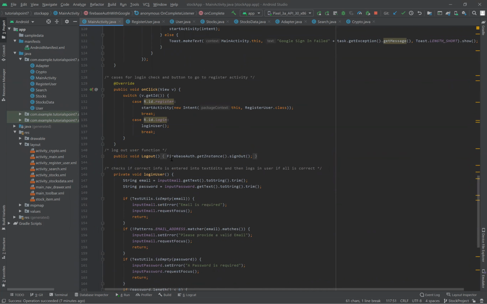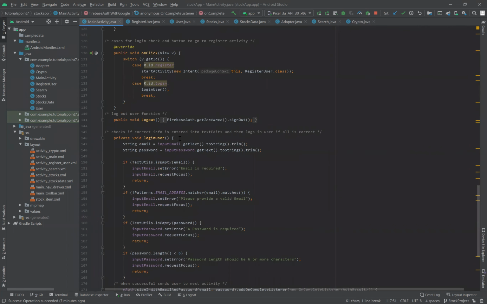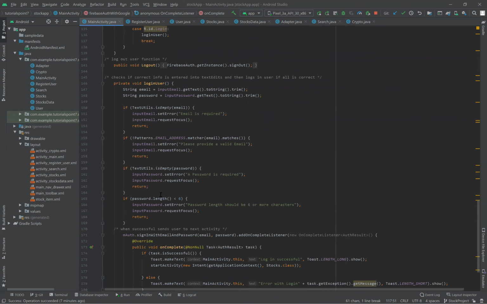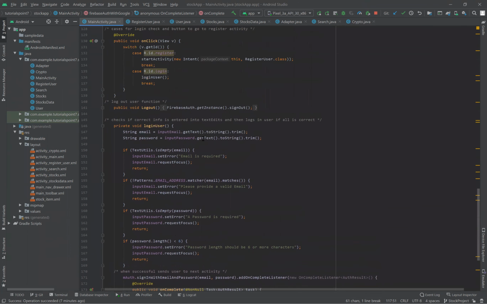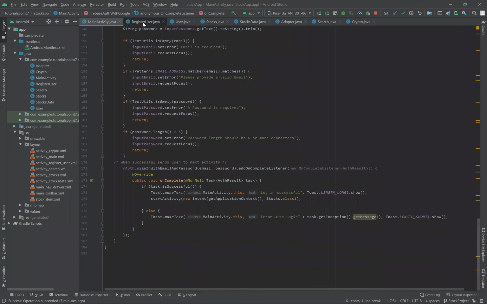function here. Logout is pretty simple. It'll just take the Firebase authentication, get the instance of that login, and sign the user out. And then the login user, this is all of the different if cases for when you don't have the correct setup format when you're putting in different things. So it'll give you the different errors. However, if it is complete, of course, it'll log you in. And then the on click for the registration will take you to this.